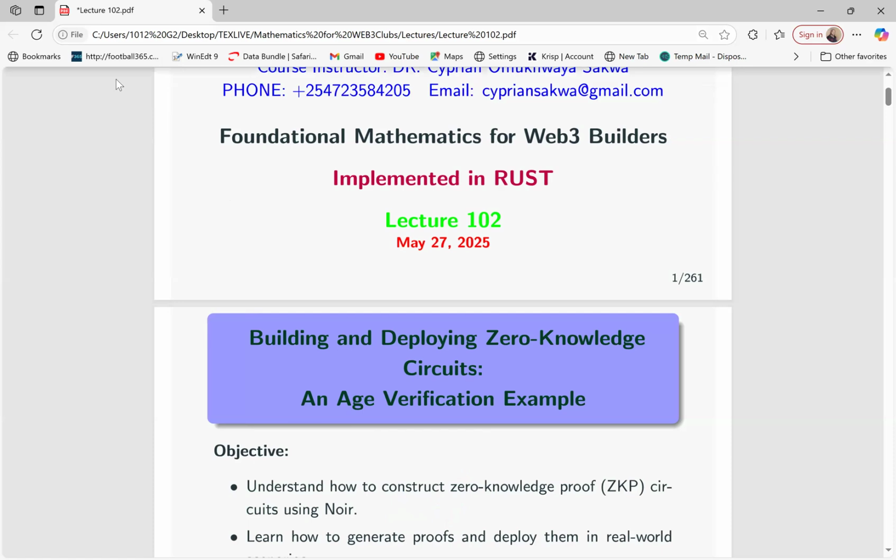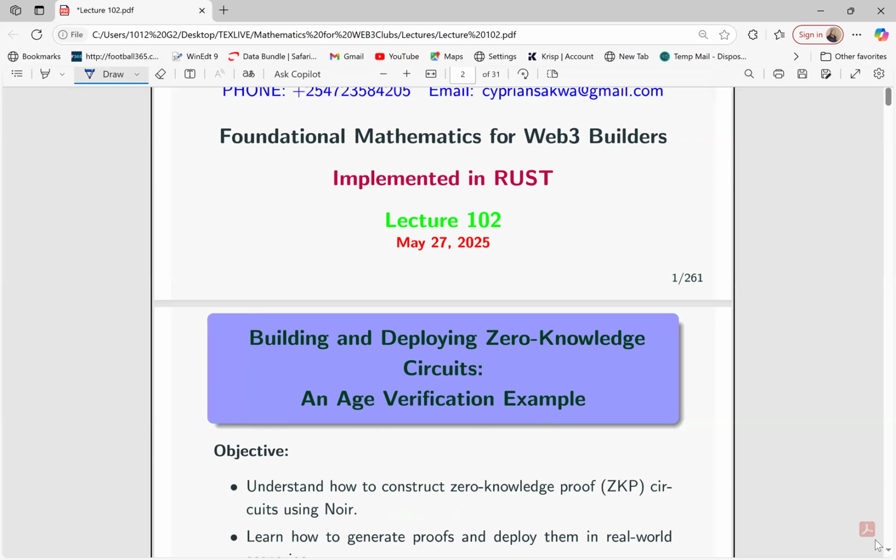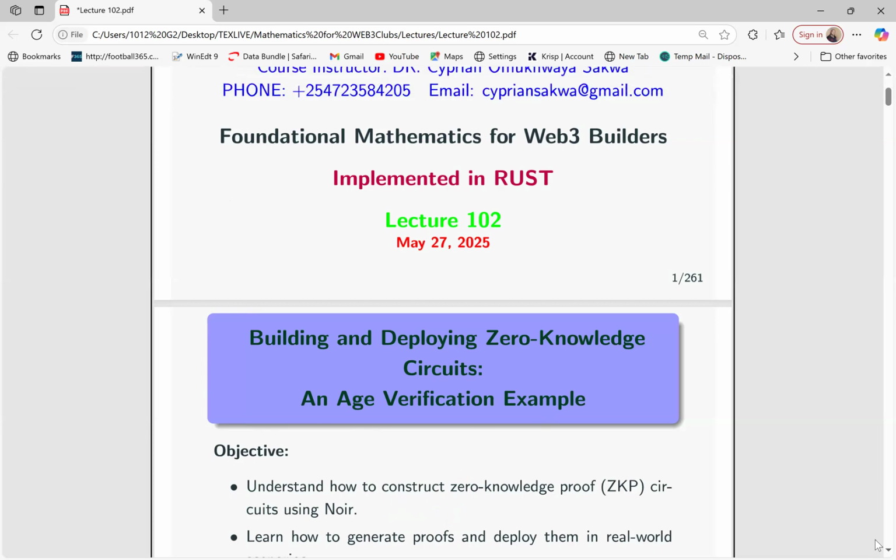Now, so today's objective is just to write zero knowledge proofs, circuits, and then see how to deploy them. I'll just do an example.